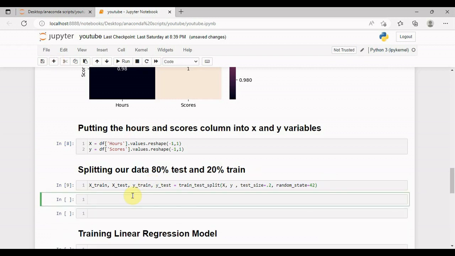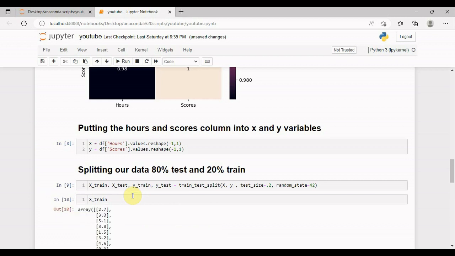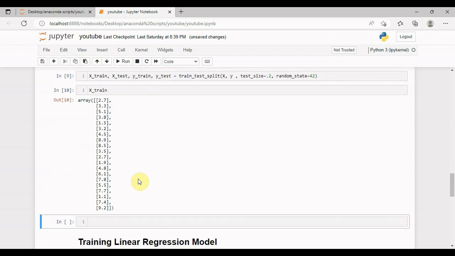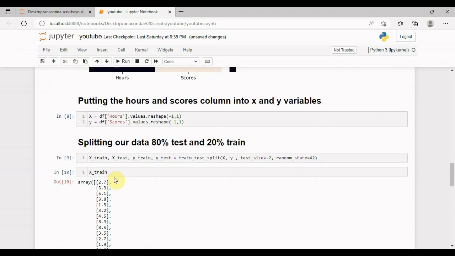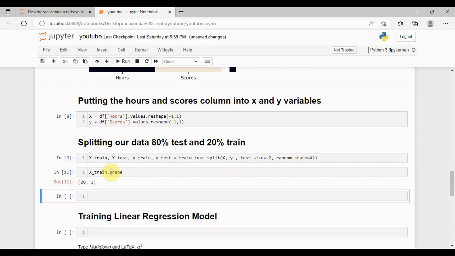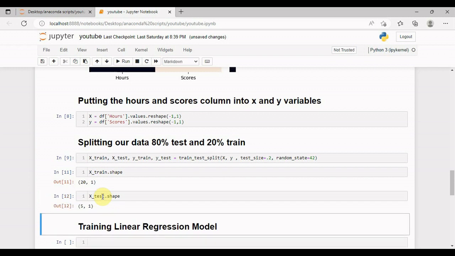Let's add a couple more cells. Let's look at our X train. And you see it's the 80% of our data. Let's look at the shape. And you see we have 20 rows and one column. And then our X test dot shape has the remaining 20% of the data.